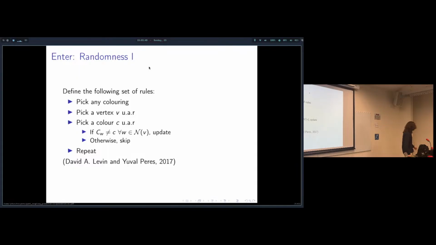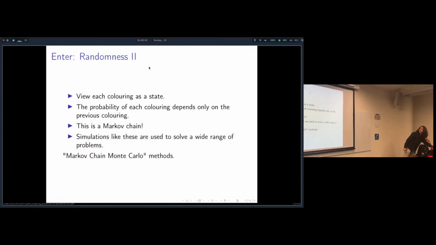Now, this algorithm has a name. It's called the Metropolis chain, and it is a Markov chain. A Markov chain is basically any kind of system where the probability of the next state depends on the current state and nothing else. This is just one application of them. Turns out you can use them to solve a huge range of problems, and these algorithms are generally called Markov chain Monte Carlo methods, which is the general umbrella term for all of them.